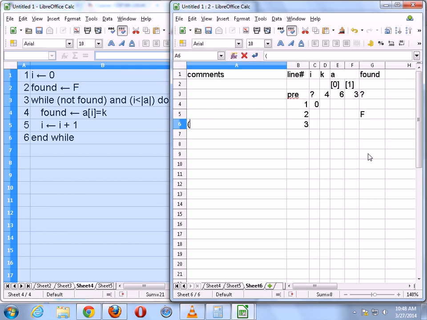Line 3 is evaluating not found. Found is false, not found is true. I is less than bar a bar is evaluating 0 is less than 2, which is also true. So now we have true and true, which is true. We go to line 4. A bracket I is A bracket 0, which has a value of 6. 6 equals 4 is false. We go to line 5. We add 1 to I, it goes from 0 to 1. And we continue execution at the beginning again, which is on line 3.